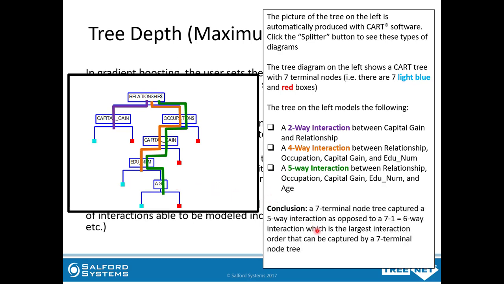So what this means is that a 7-terminal node tree here captured a 5-way interaction as opposed to the 6-way interaction, which is the largest interaction that can be captured by a 7-terminal node tree. Also, I didn't have enough space to put all the lines, but we also have a 2-way interaction between relationship and occupation because we have this node here. We also have a 3-way interaction here between relationship, occupation, and capital gain because you would end up in this terminal node. But the moral of the story here is that even though we have 7 terminal nodes, we are only modeling a 5-way interaction as opposed to the 6-way, which is the largest that it can actually capture.